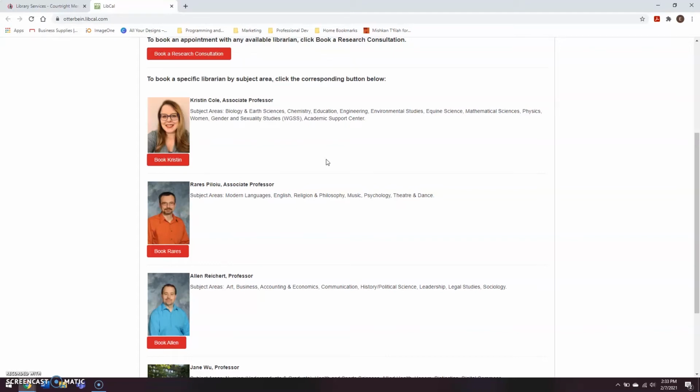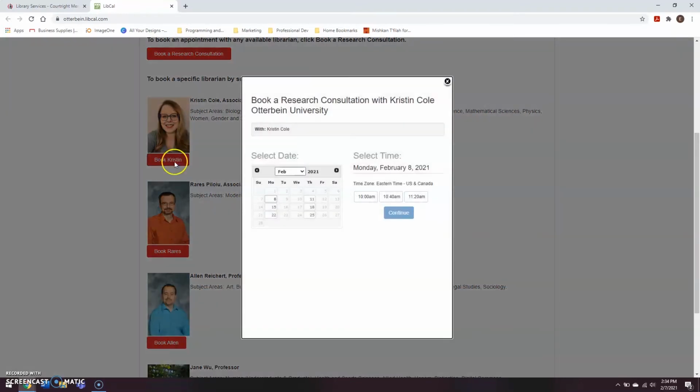So let's show you how to do this. What's great about this software is that you don't have to do a bunch of emailing back and forth to find a good time for you. All you have to do is select your librarian and click the book button. So we're going to book Kristen Cole right now. So we're going to go ahead and click Book Kristen. And it will take you into another window, and you can see what times and days she is available to meet with. So this is great because you can pick a time that works for you.